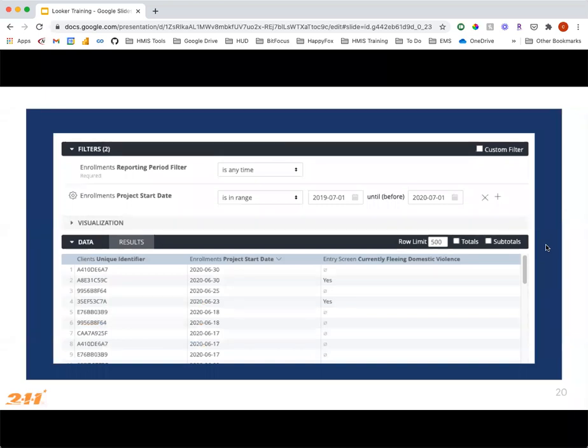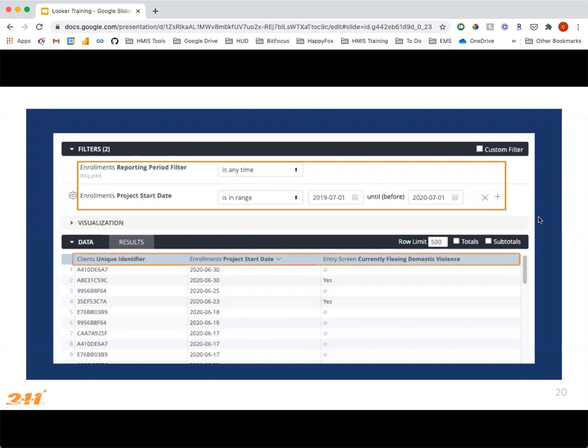If you're following along, let's go to the Explore tab now and see if we can recreate this report. Try setting up the reporting period filters and adding the fields you see here to your data pane. As you're adding the fields to the data pane, think about other types of reports that might be useful for you to export from Looker.